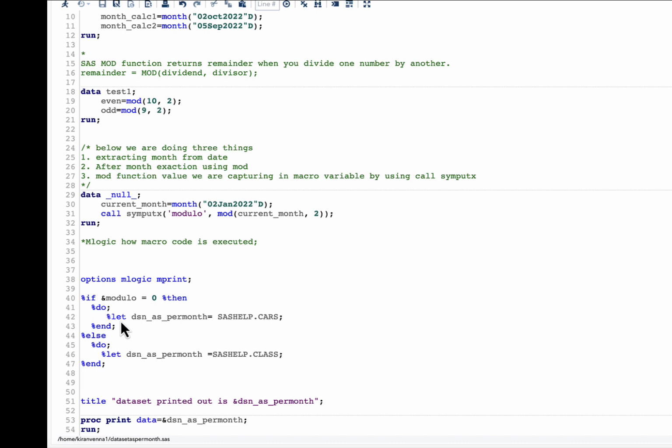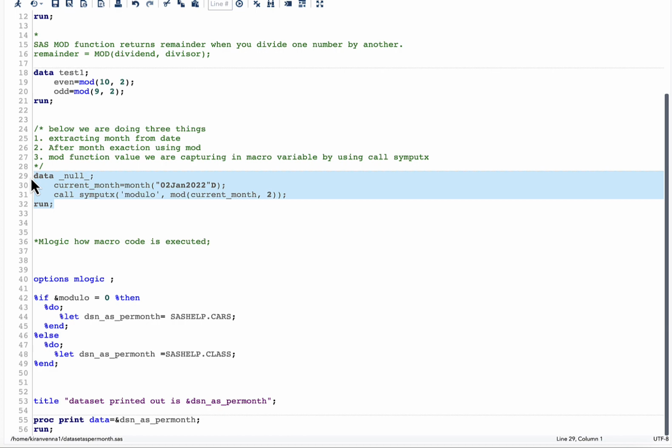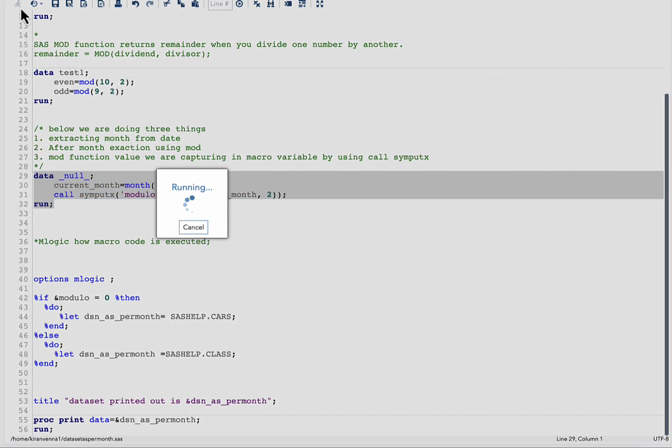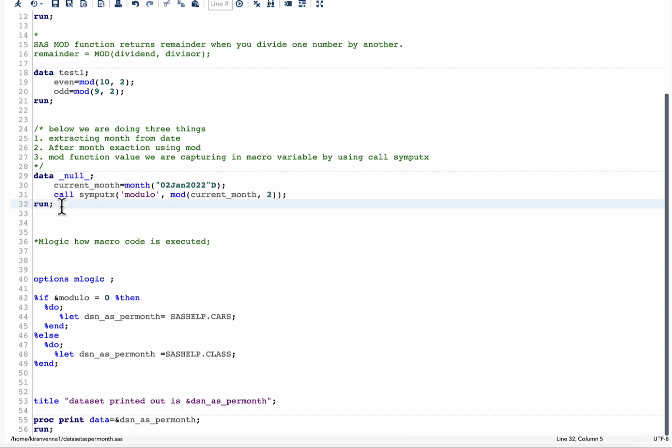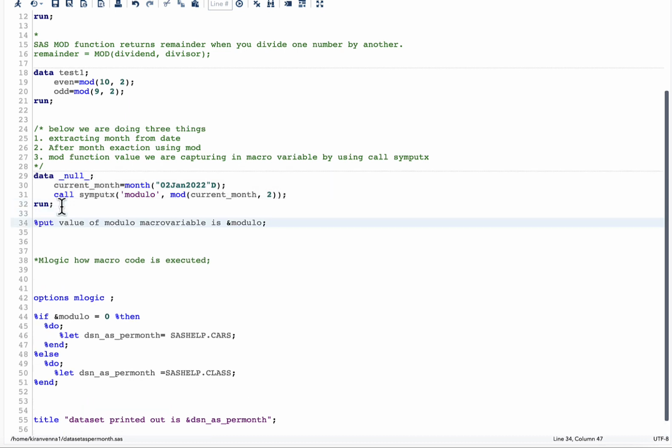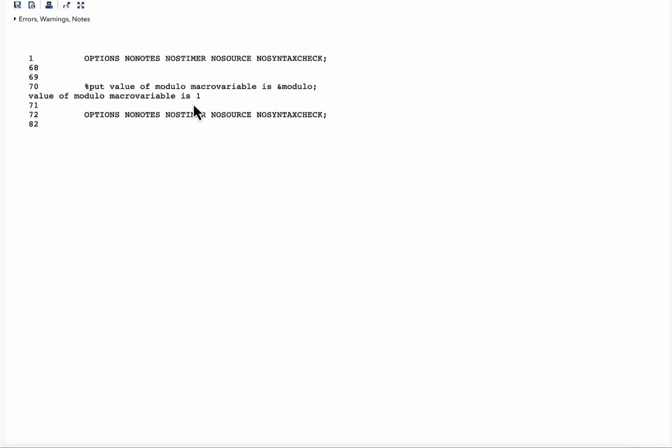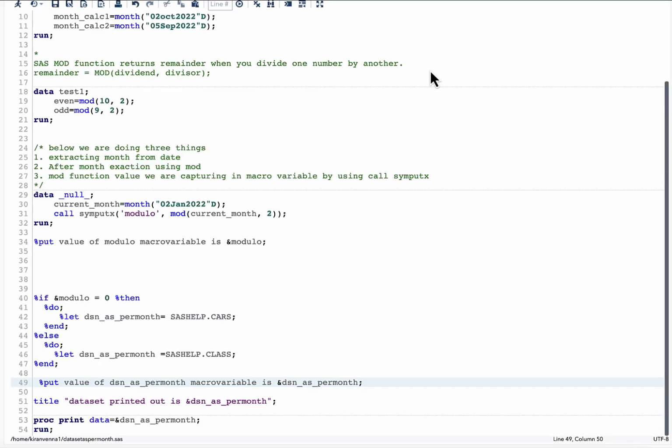Now let us slowly run our code and see our results. First let's create our macro variable modulo, and once I run this code, I can use a %put statement as I am showing you, and I can check the value of modulo. In this case the modulo value is 1, indicating that it is an odd month.